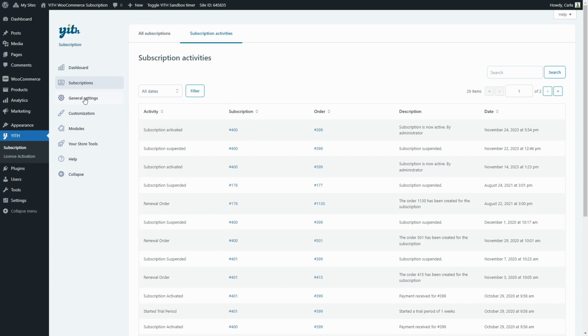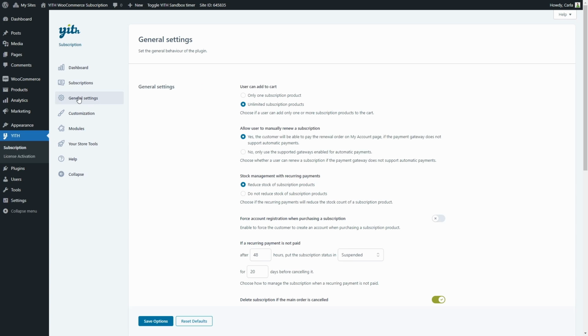Then in General Settings, we can set the general behavior of the plugin. We can decide if users can add to cart only one subscription product or unlimited subscription products. If we want to allow users to manually renew a subscription, if we choose yes, they will be able to pay the renewal order in their My Account page, or we can choose no and make sure to use the supported gateways to charge recurrent payments automatically.